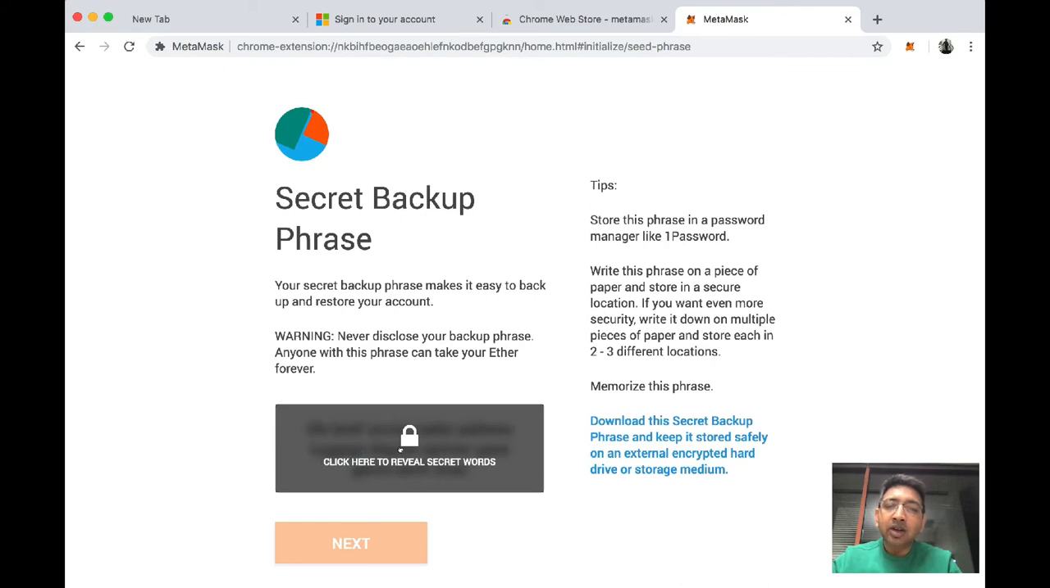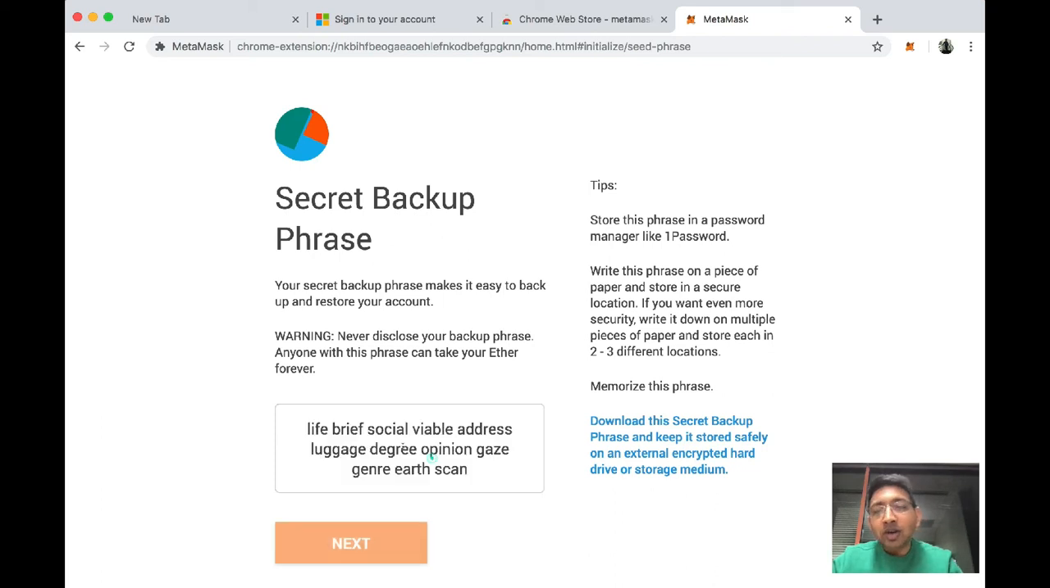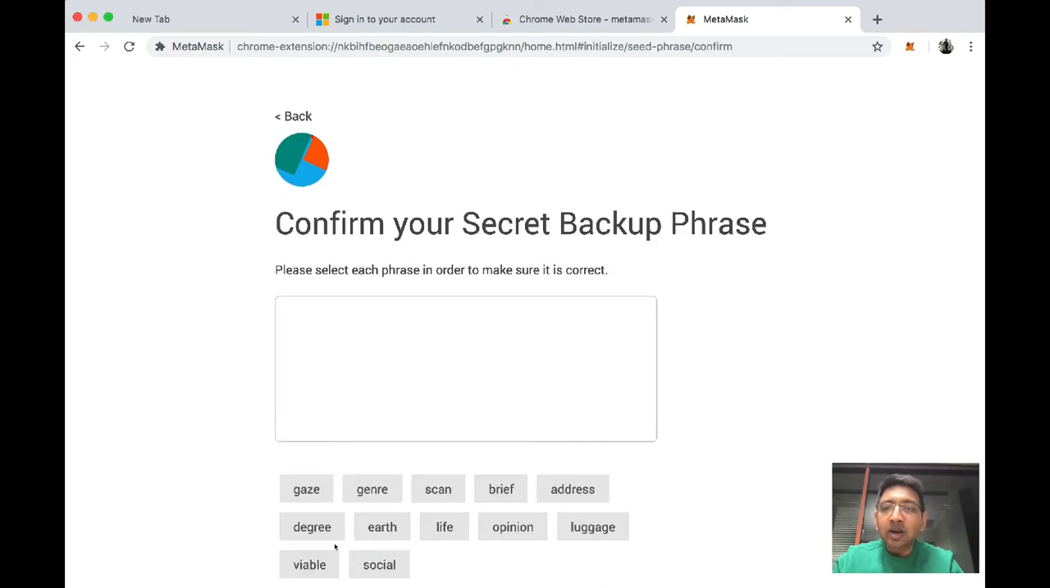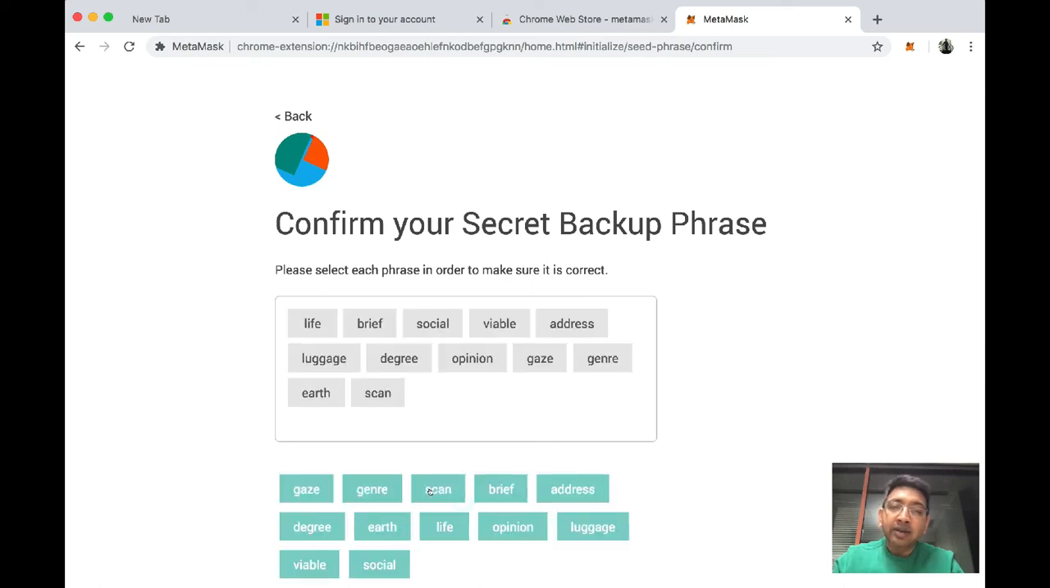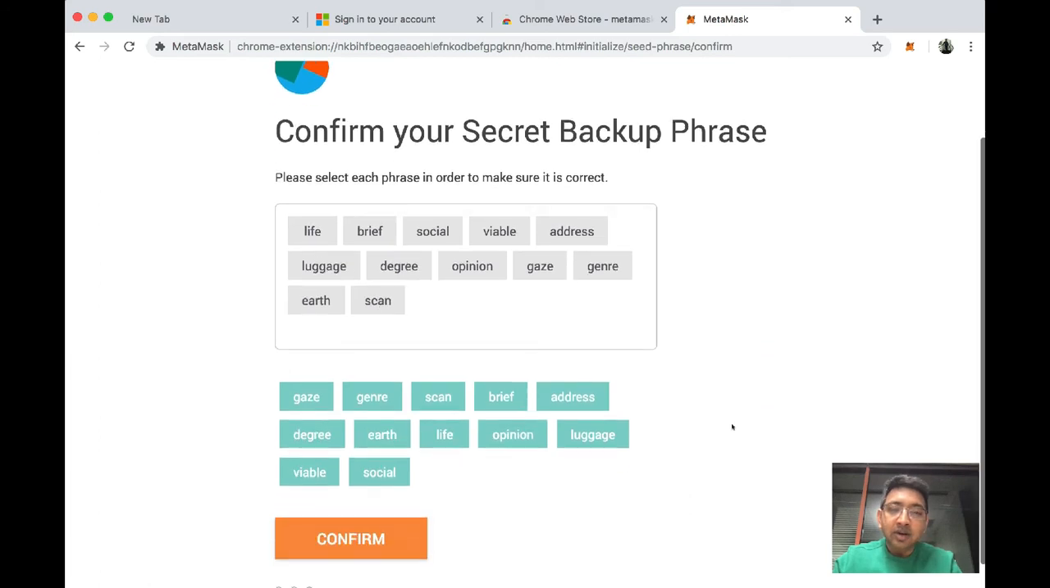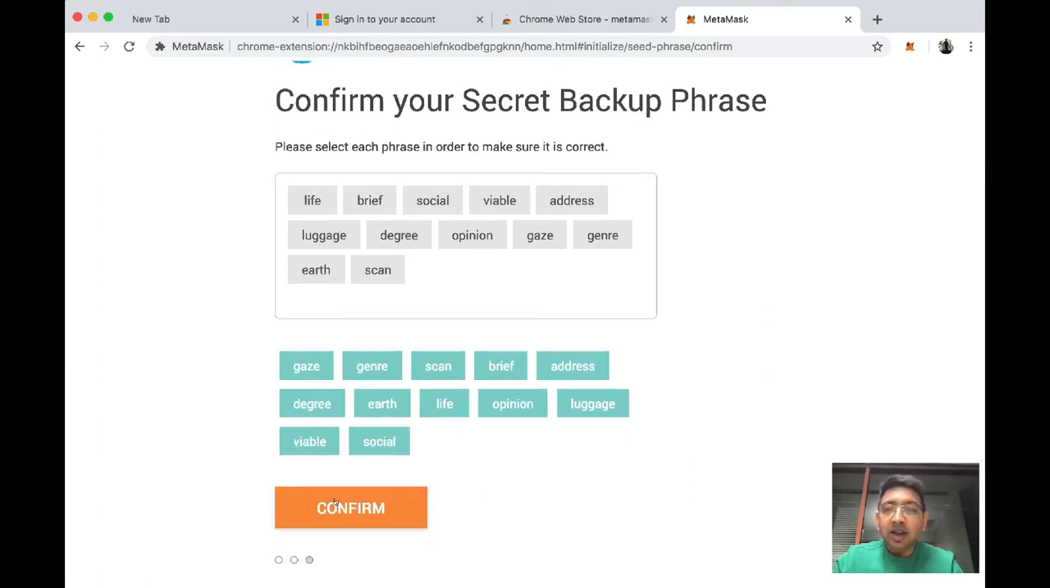Now we need to click on this. I'll just copy this and keep it. This is your secret backup phrase, which makes it easy to back up and restore your account. So I'll just copy this one and paste it somewhere. Now confirm your secret backup phrase. I think this is good enough, and then I can confirm.